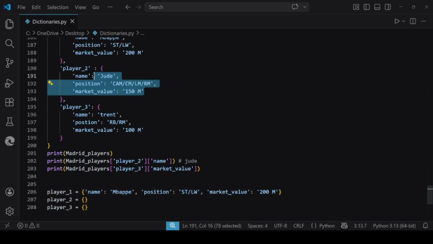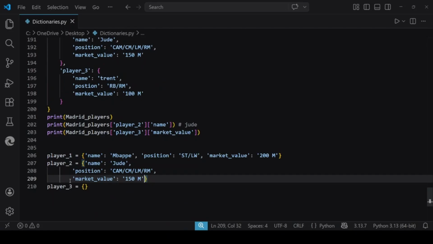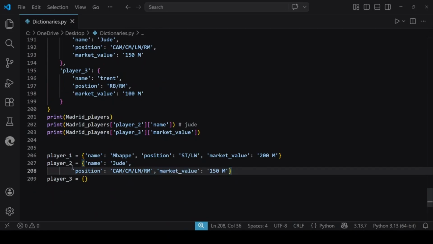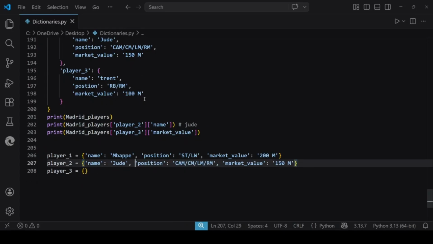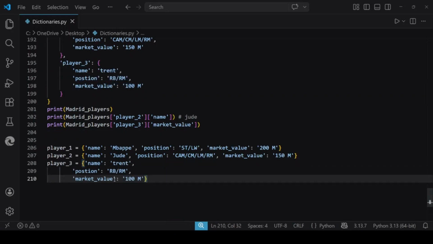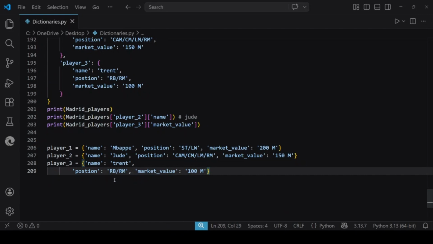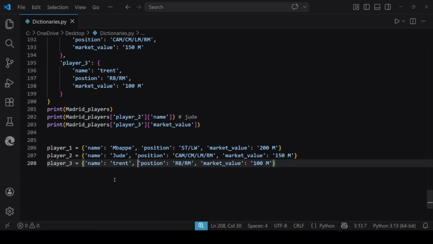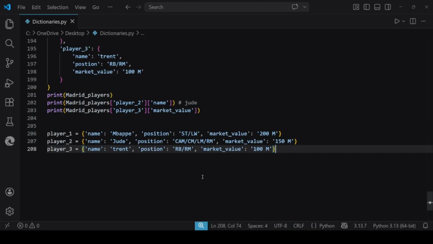So here is pillar 2. Copy everything. Now this is pillar 3. Copy everything. Okay, so now these three are different dictionaries. This is just a single dictionary, this is another dictionary, this is another dictionary.